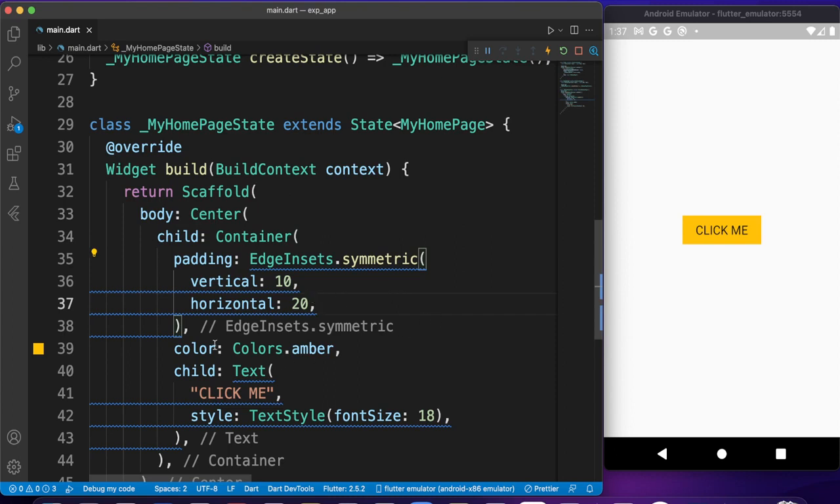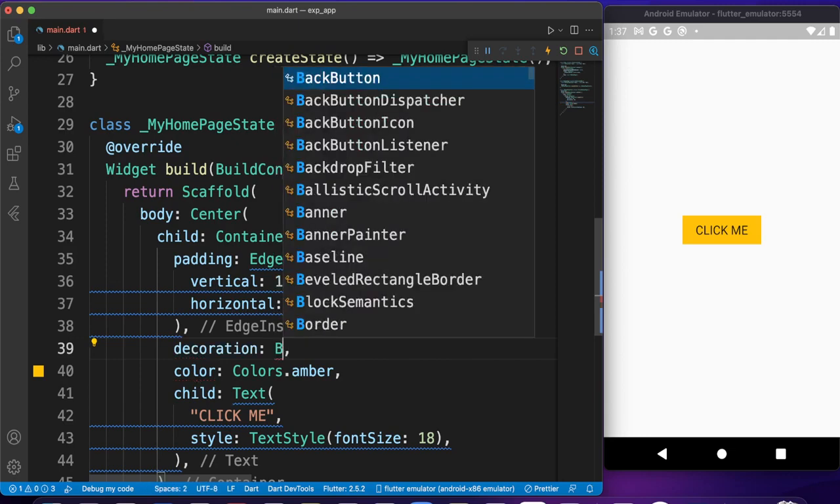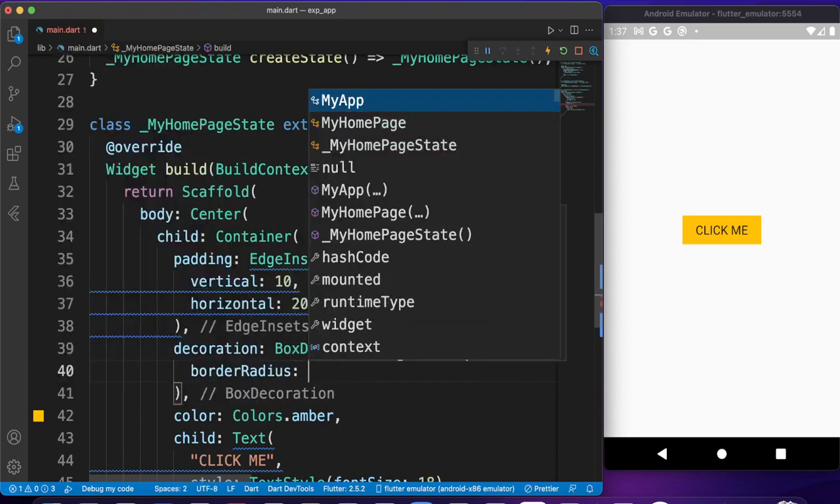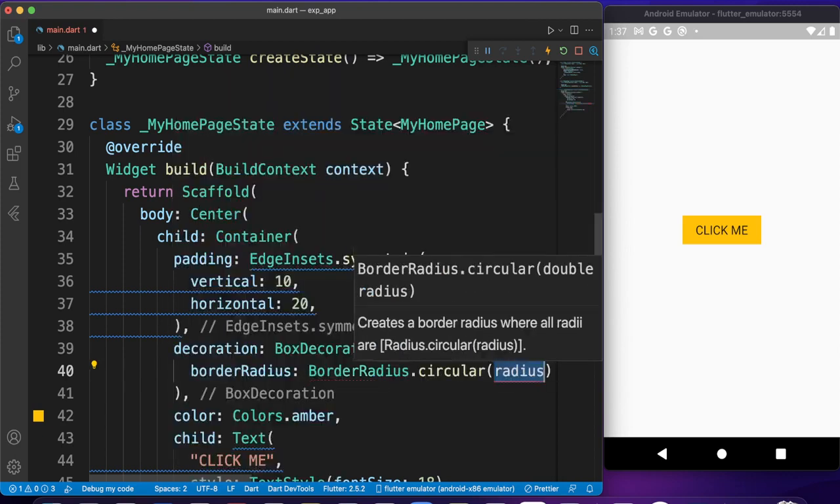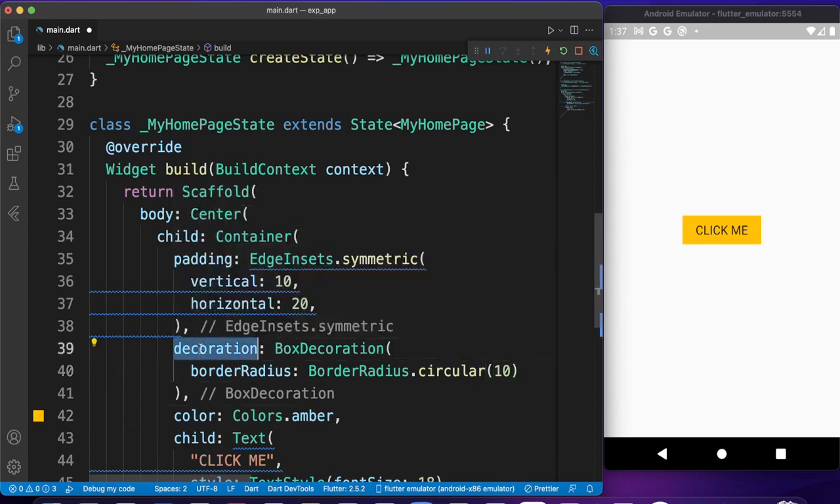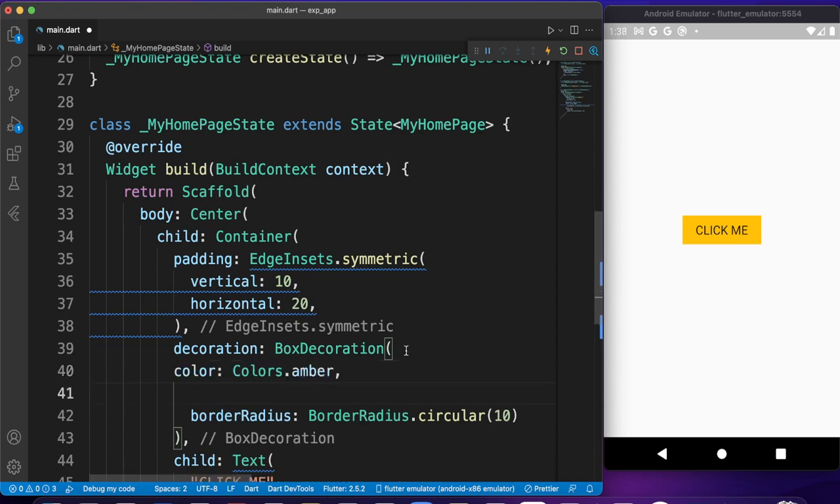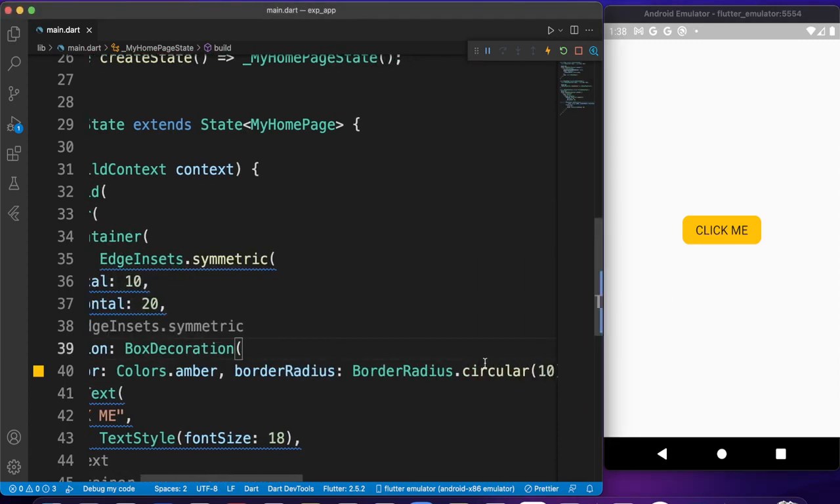So let's make it a little bit beautiful with border radius. About decoration, box decoration of radius, border radius. Let's give a border radius of circular. I think 10. This should do it. By the way, here, if you want to set decoration to a container, you need to set the color inside that decoration. Otherwise, you're going to get an error. So something like this. Now, okay, now we have this one a little bit prettier than just square.